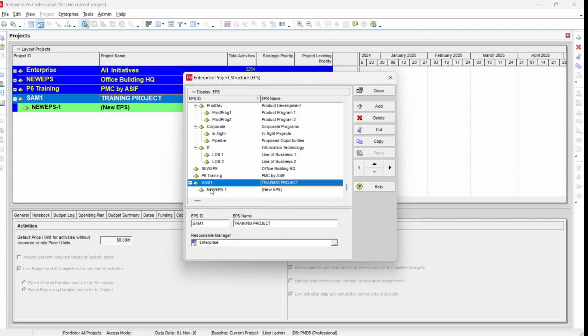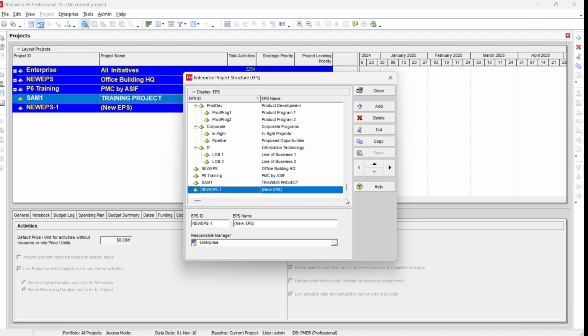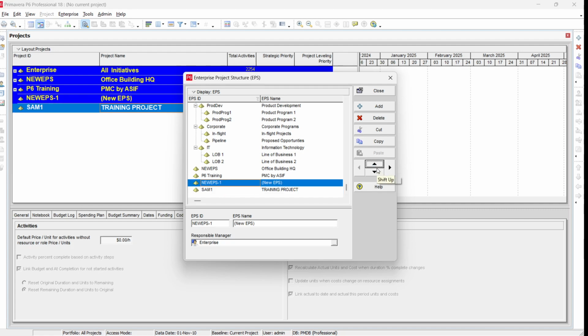If you want it like this, it's okay, or if you want to make it separate, just click this left button, and it will take you outside. Now these two EPS are independent, they have no link. Similarly, if you want to move it, you can use the up and down arrows to take it to a proper location.